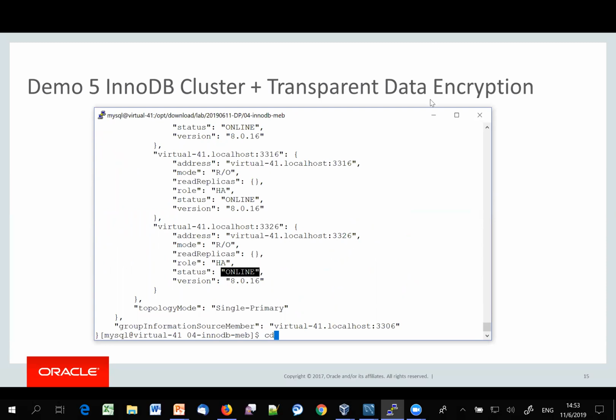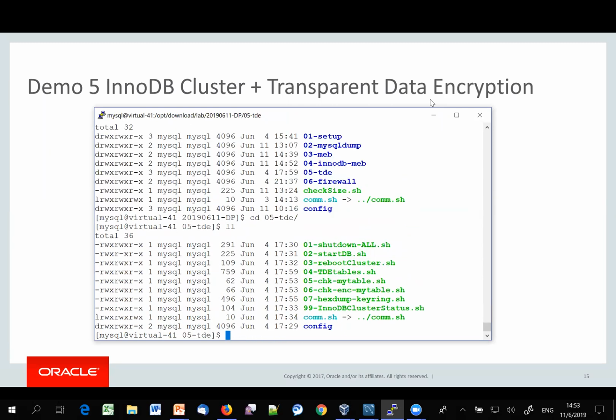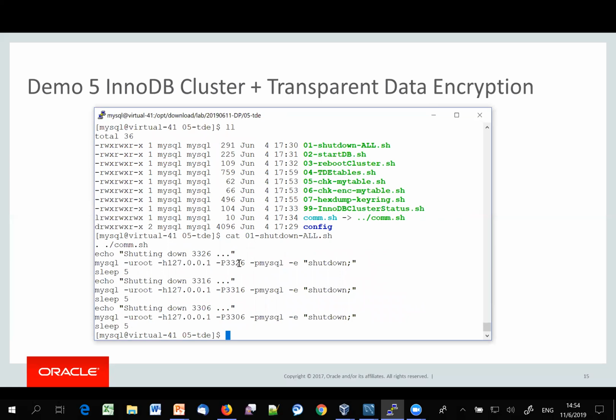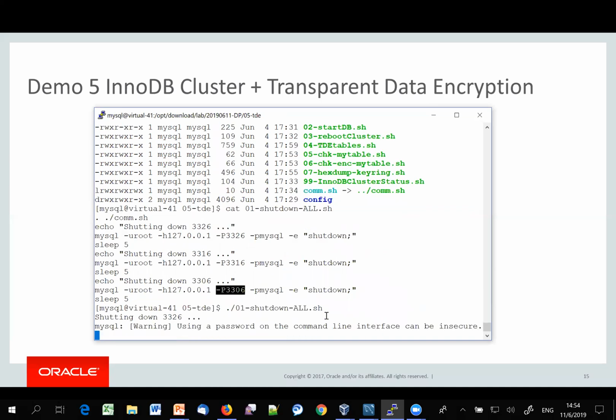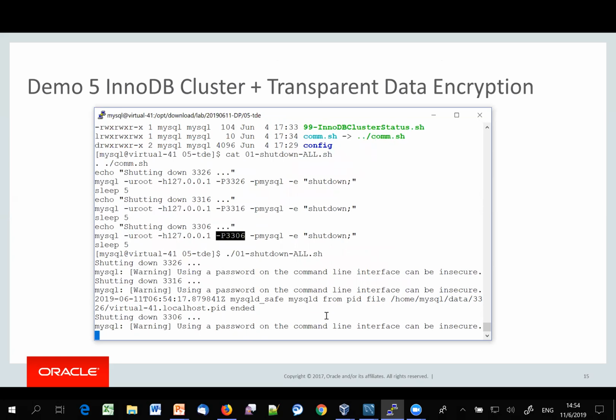So the last part of the demo is the TDE. With all this, the 3306, 26, and 1626, the 3-node cluster, we can shut all the servers down and start the database again with differences. So how can I shut down the server? Let's look at this. I go into the 26, 16, and 06 to shut down the machines. So the nodes will be shut down, and I will reboot the server using the TDE command.